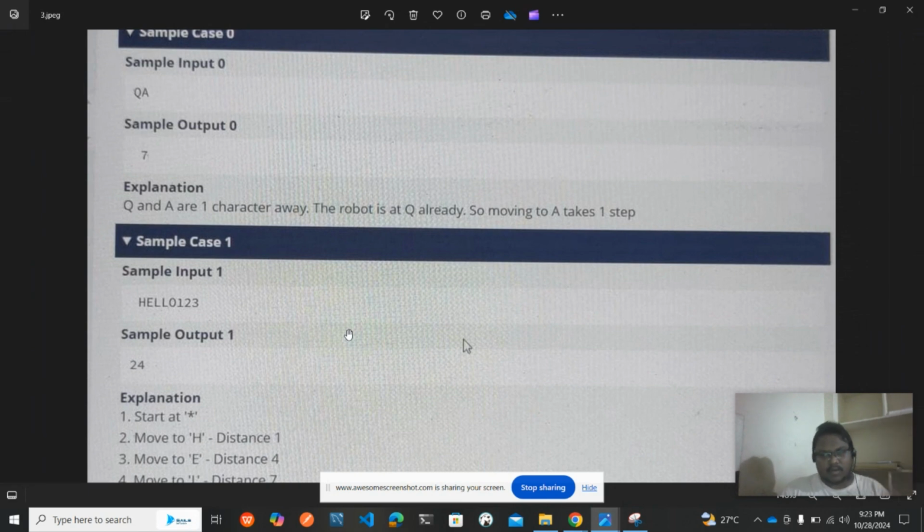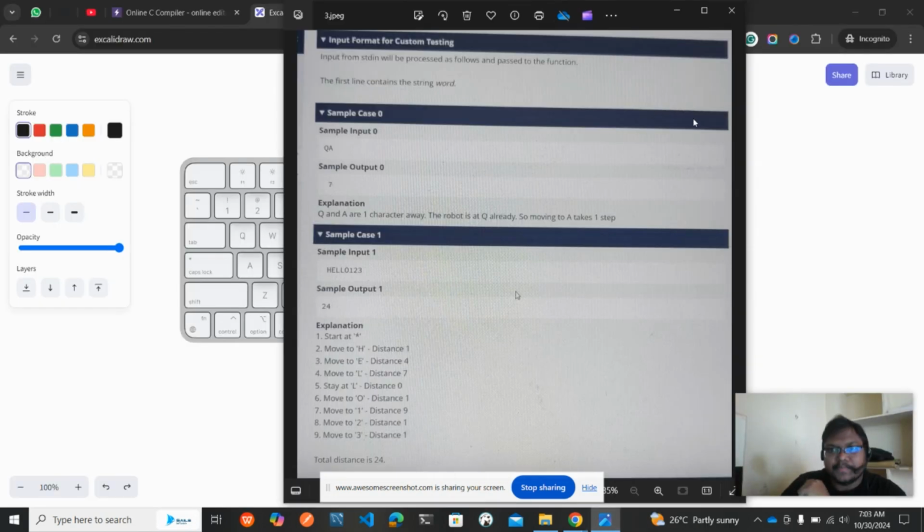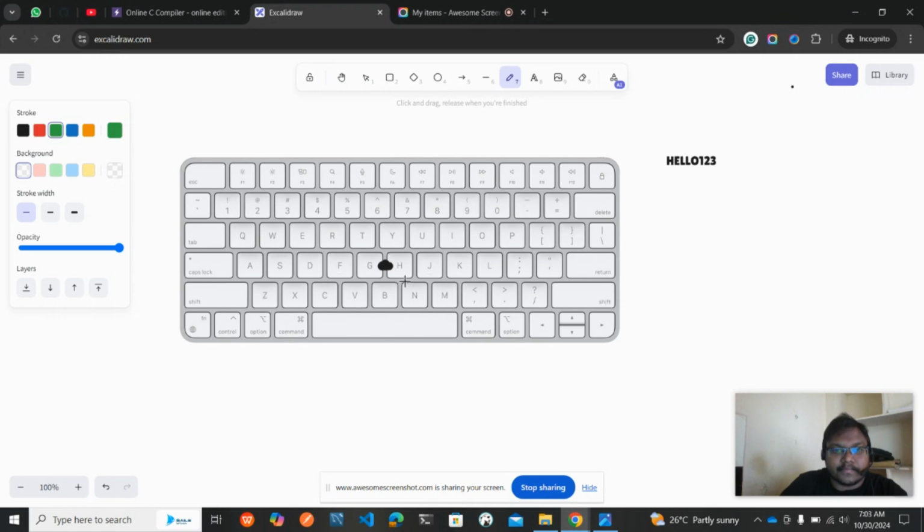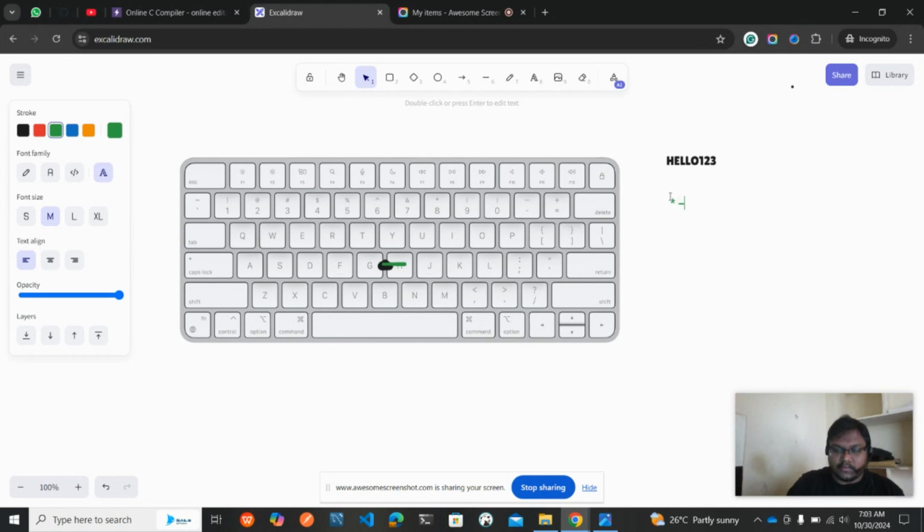From q to a takes 1 step. Let me take the string hello 1 2 3. Okay, let me make a nice font size. So this is a string that they have given, so we need to, as we know, travel from the star symbol, which here is the star symbol for me. So I'll change the color. From here I need to move to h, the first letter. From start to h, it only takes 1 step. So from start to h the number of steps required is 1.